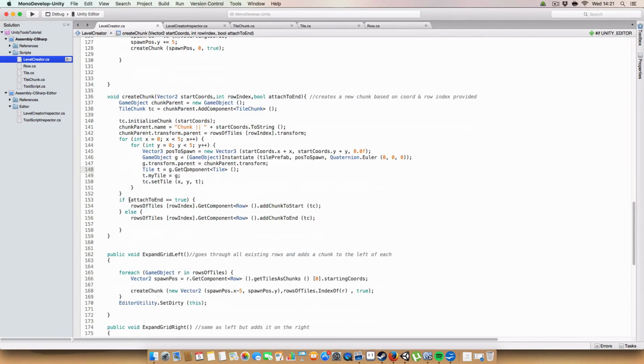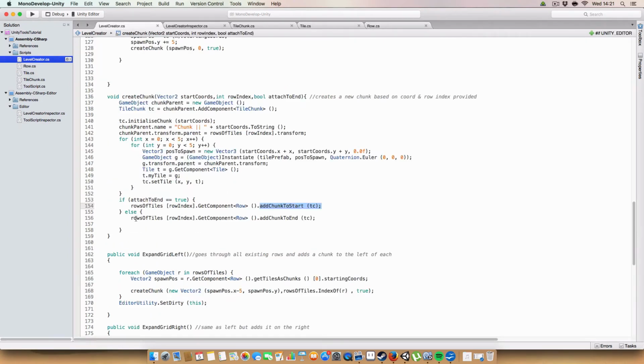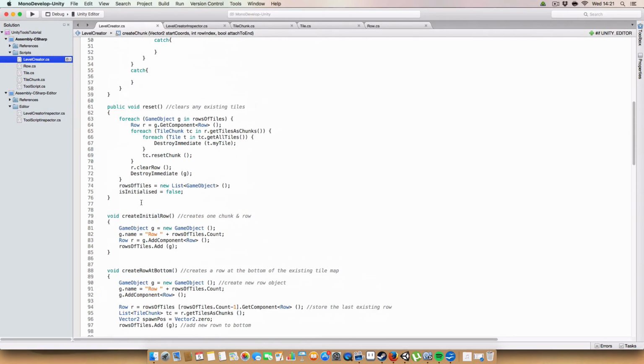And then finally we get onto the if attached to the end is true, we'll call the add chunk to the start method. So that'll basically just use insert to add it at index 0 to the list. Whereas if attached to the end is false, we attach it to the end. So that is actually the wrong way around. Whatever, get the idea. Okay, so we've done that, created the initial row.